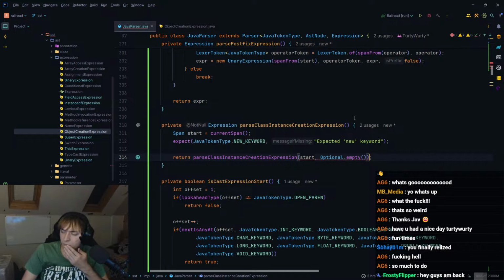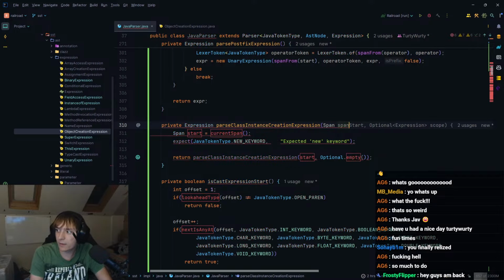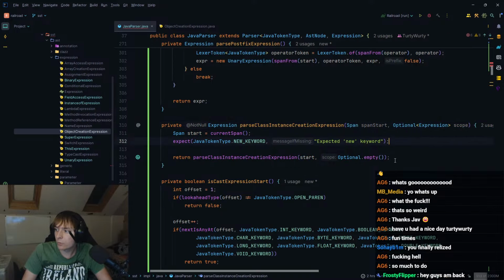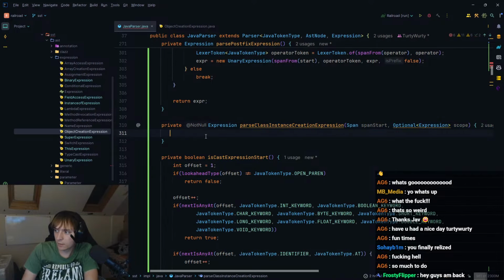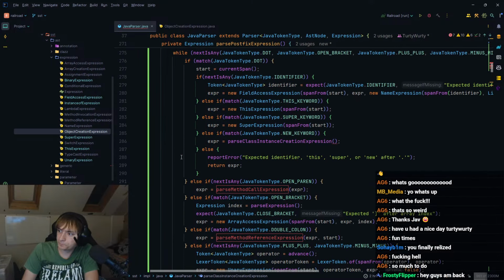Is that right? No, this isn't right. This is actually non-existent. We don't have that. So we have a span, and then we have an optional expression. I don't know that scope is the right word, but basically, we're passing in span from start and optional of expression there.